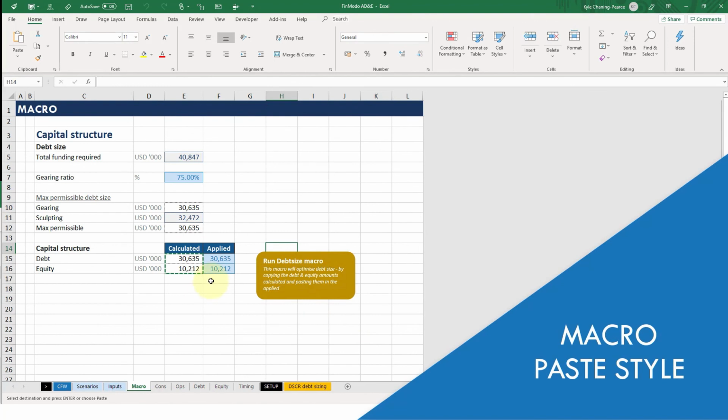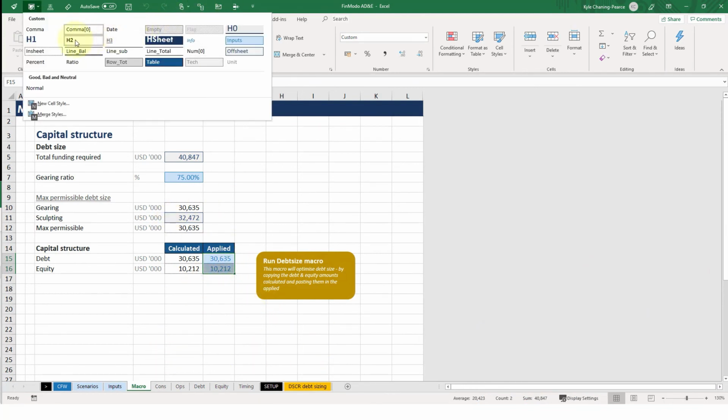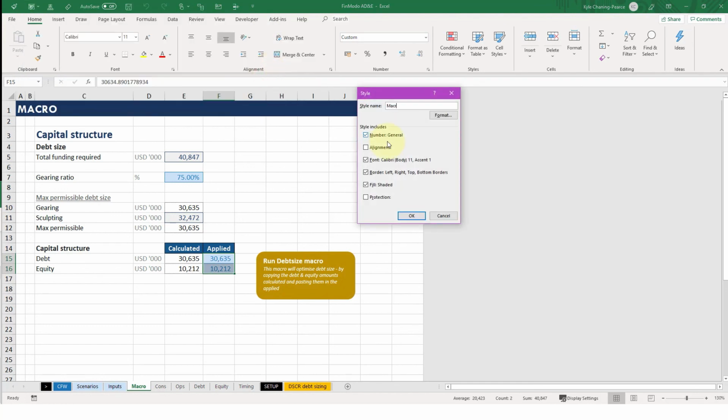Before we do that, in terms of styles, this is no longer an input. This is the output of a macro. And so we want to distinguish between those two styles. If we look here, there's no style yet for a macro paste. So we can create one. I'm going to do that by duplicating. So right click, duplicate, macro paste.